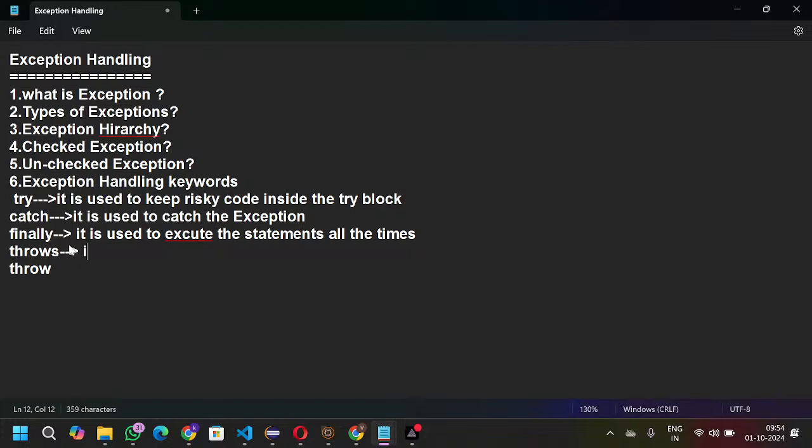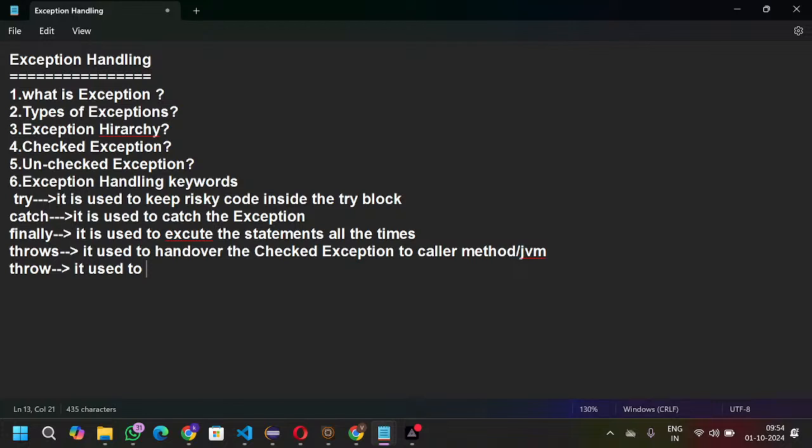The throws keyword is used to hand over the checked exceptions to the caller method, or we can say the JVM. Next, the throw keyword is used to create the exception programmatically or wantedly.